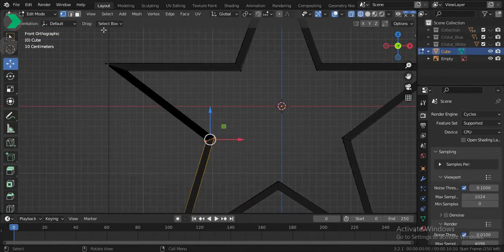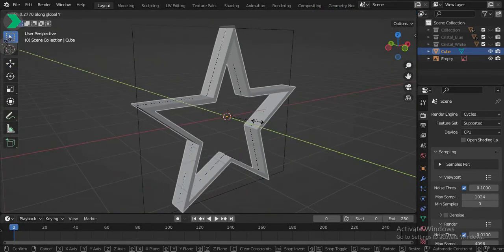Select the down and the top faces. Right-click to open the special menu. Choose Bridge Faces. Scale it down in Y-axis.